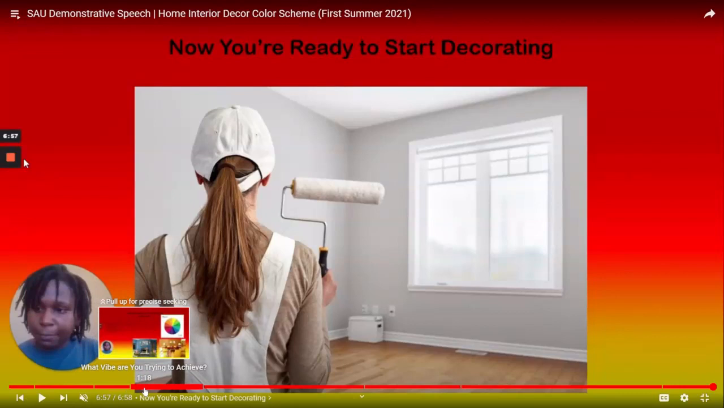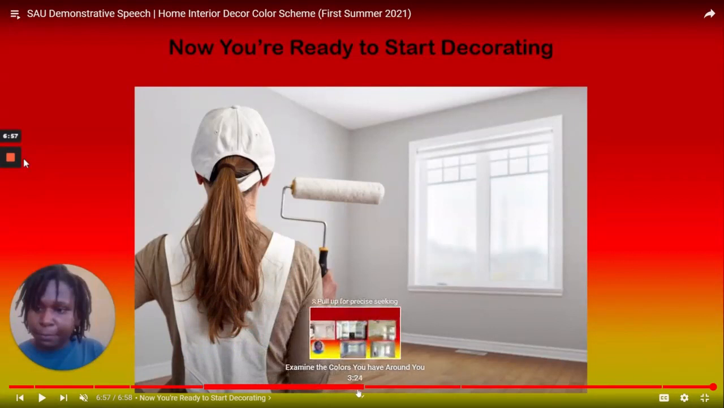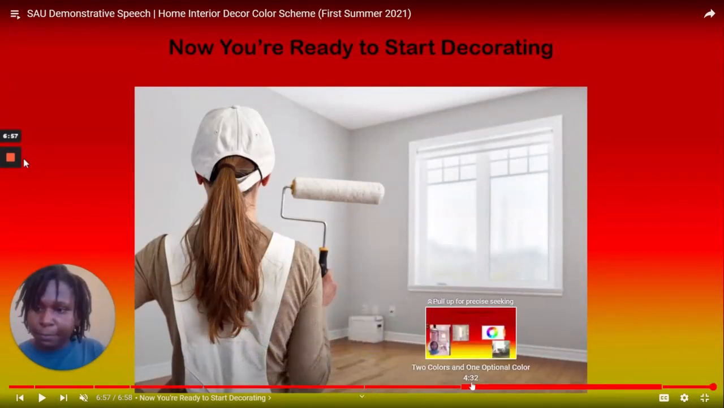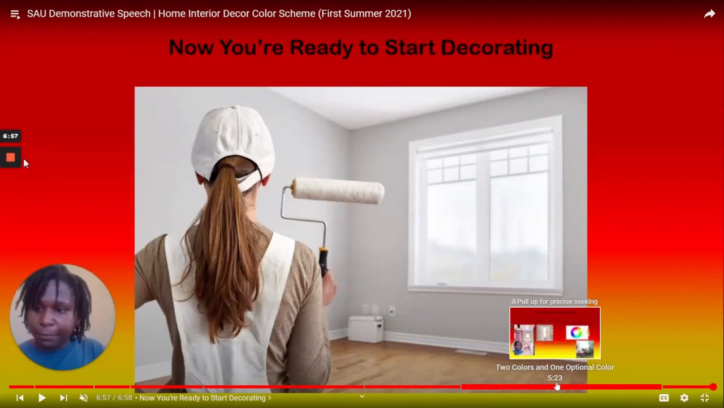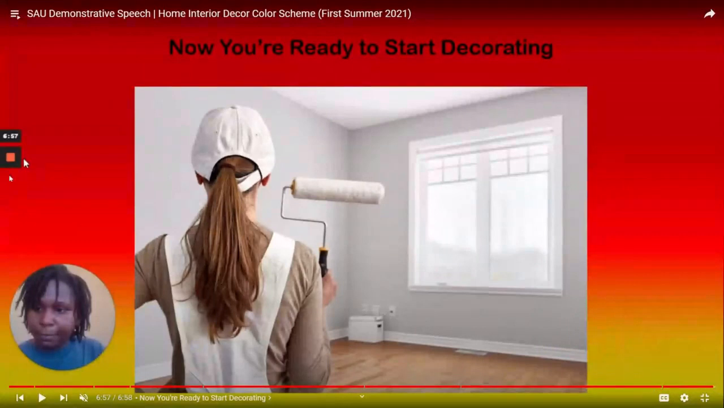Why can't I just wing it? Pick a color. What vibe are you trying to achieve? Examine the colors you have around you. The main neutral. 2 colors and 1 optional color. And now you're ready to start decorating.